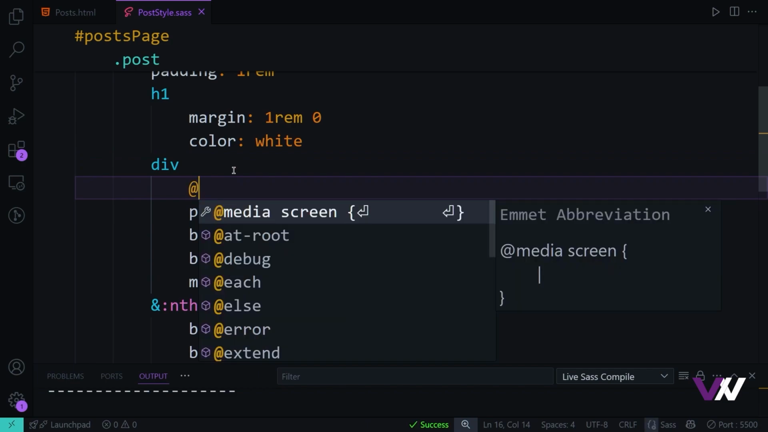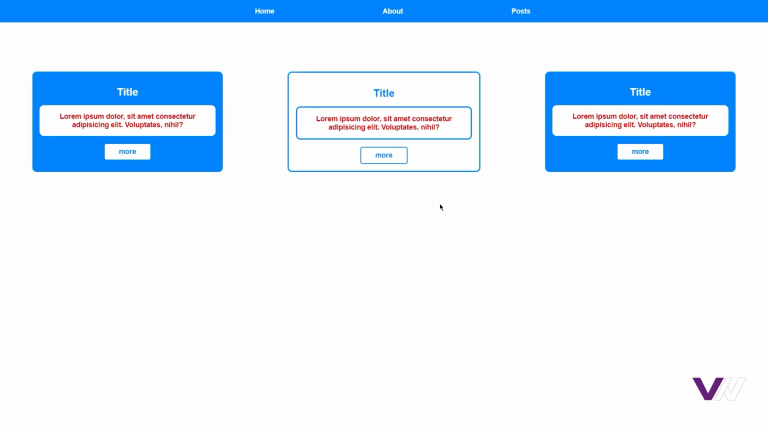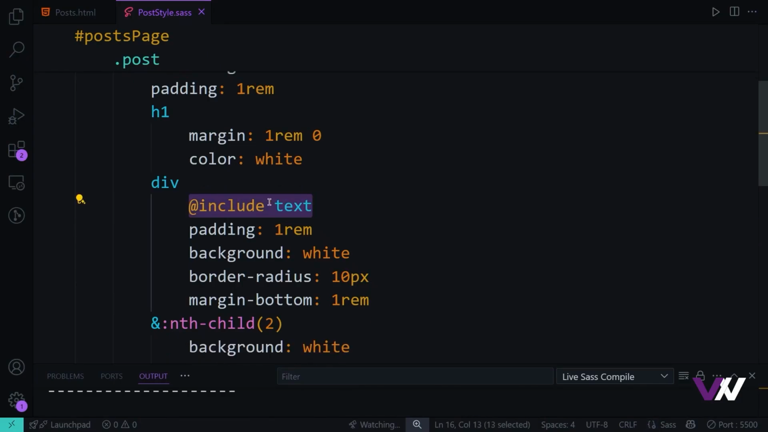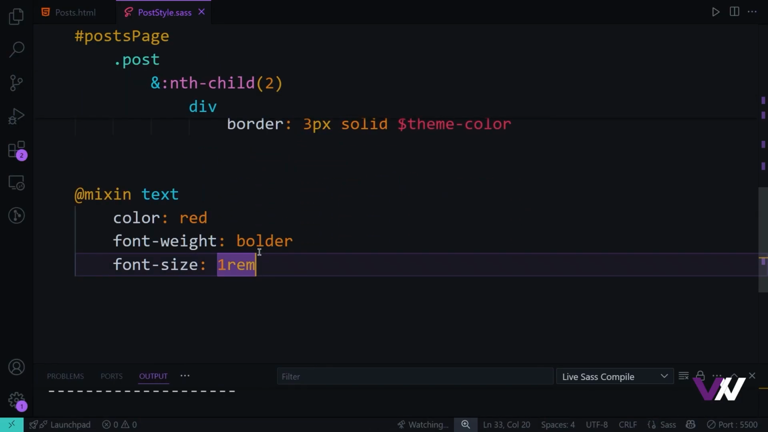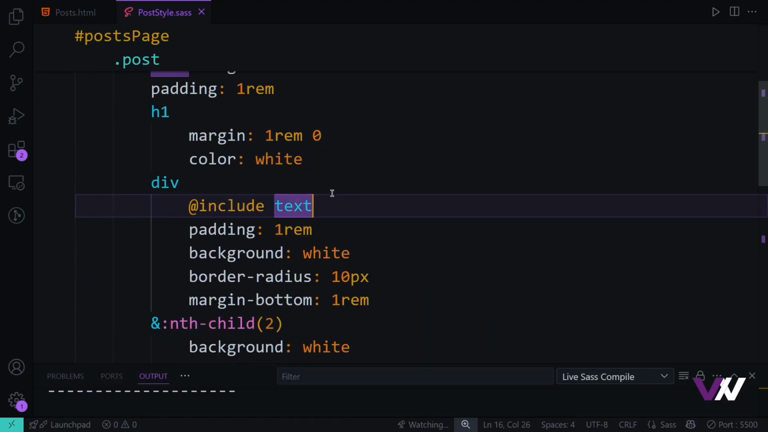For example, here in our posts inside of our div, if we want to use that, we use this @ sign again. This time we use include and then the name of our mixin, which is text. And by having this, you can see all of the text has been red. So this itself is going to handle all of these items for us. And what we need to do is include this for the part that we want.